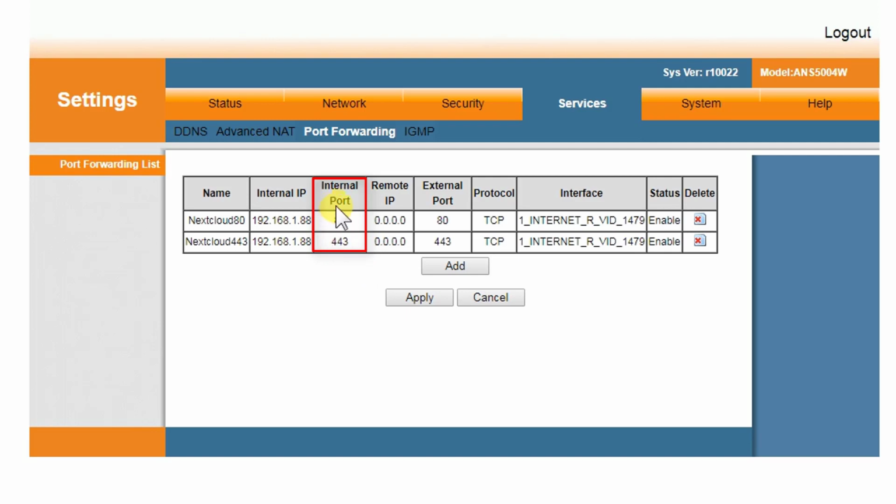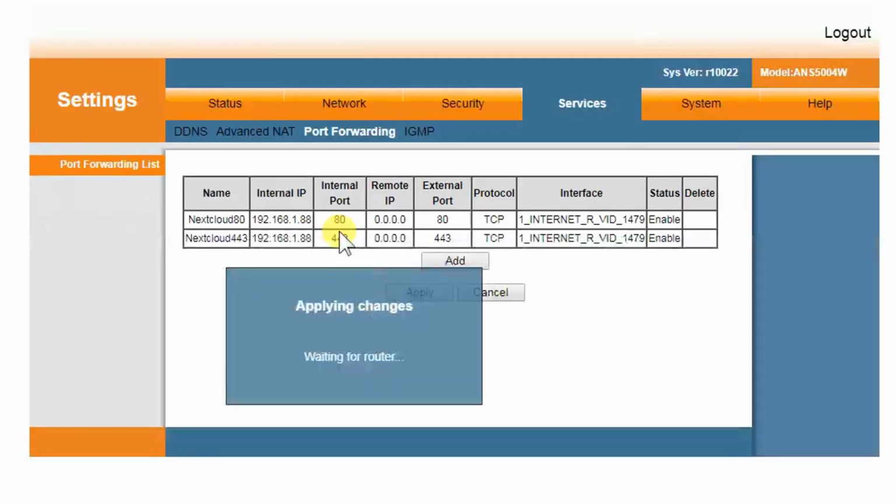You need to forward these two ports to your IP address, that is 192.168.1.88, and the same here for 443. Let's go ahead and apply.